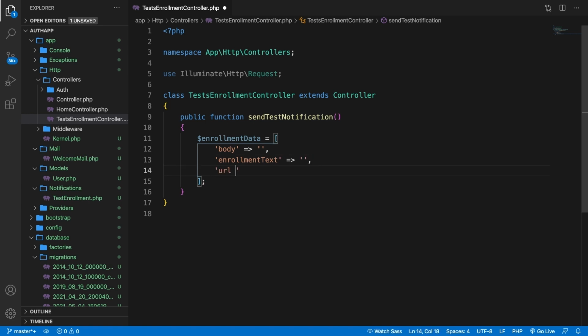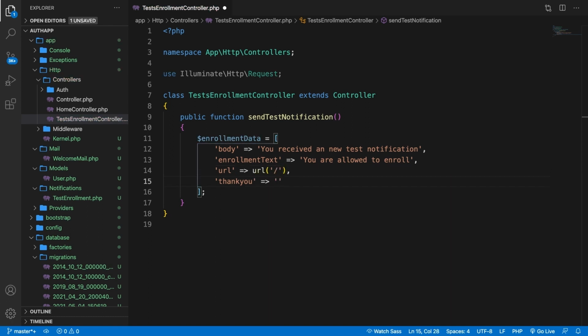Then we got the URL. And the last one was the thank you. We are ready to define the values of our keys. So for the body, let's say you received a new test notification. For the enrollment text, let's say you are allowed to enroll. Now for the URL, let's just keep it equal to the URL method. That will redirect to the / endpoint. And as a thank you, let's say you have 14 days to enroll.